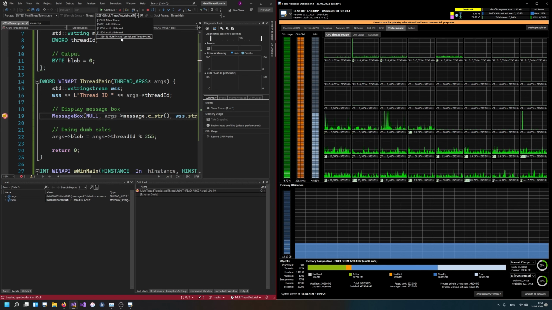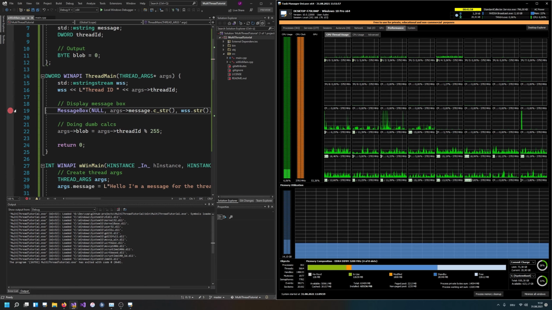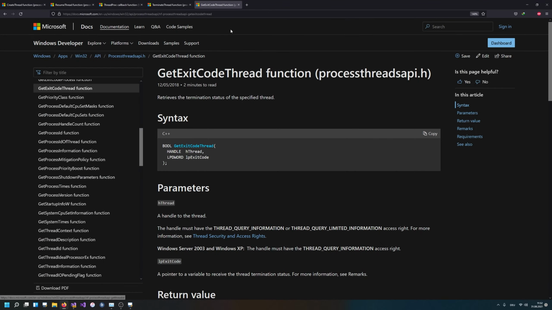It's very hard to see what thread you are currently on, because this is very cryptic. You cannot see what's going on here. Of course, you could remember the thread IDs, but it is not quite nice. And there's a thing called thread naming.